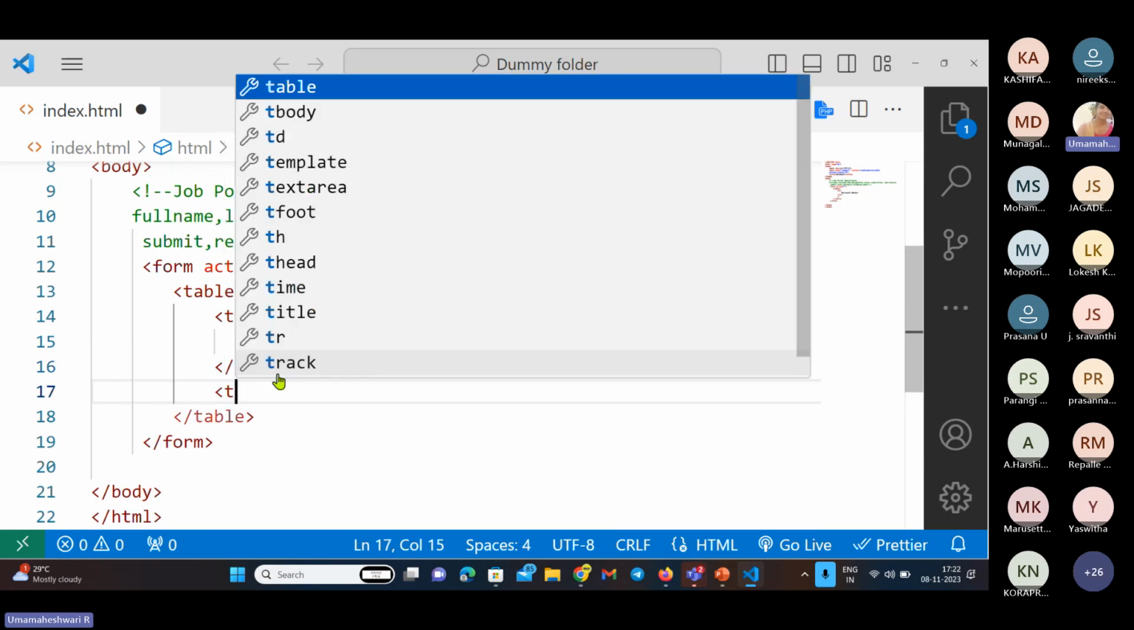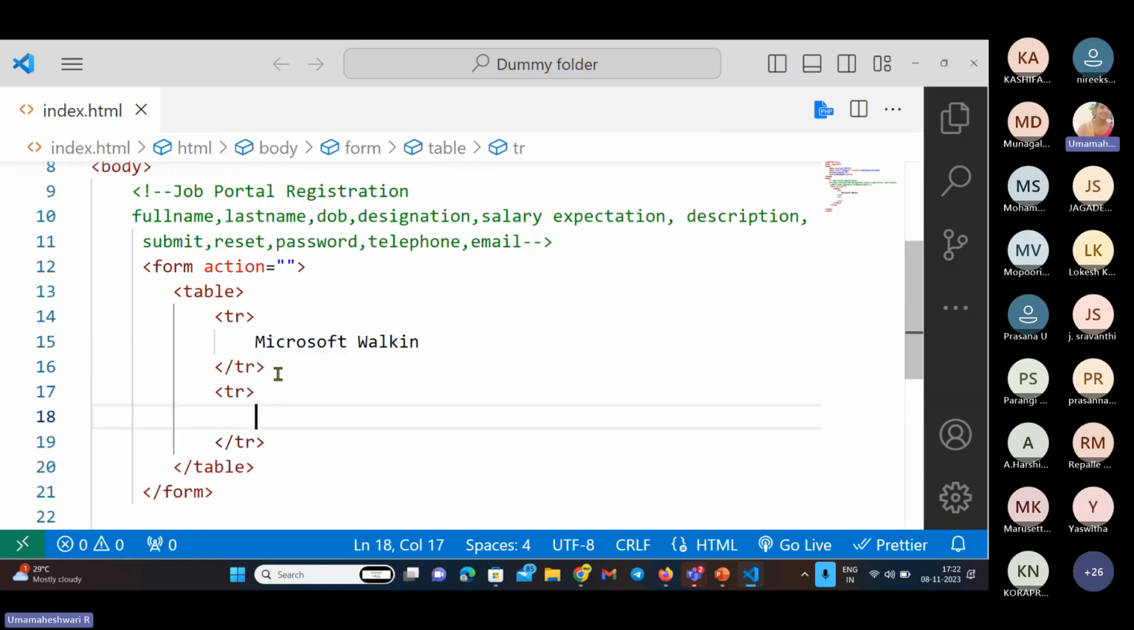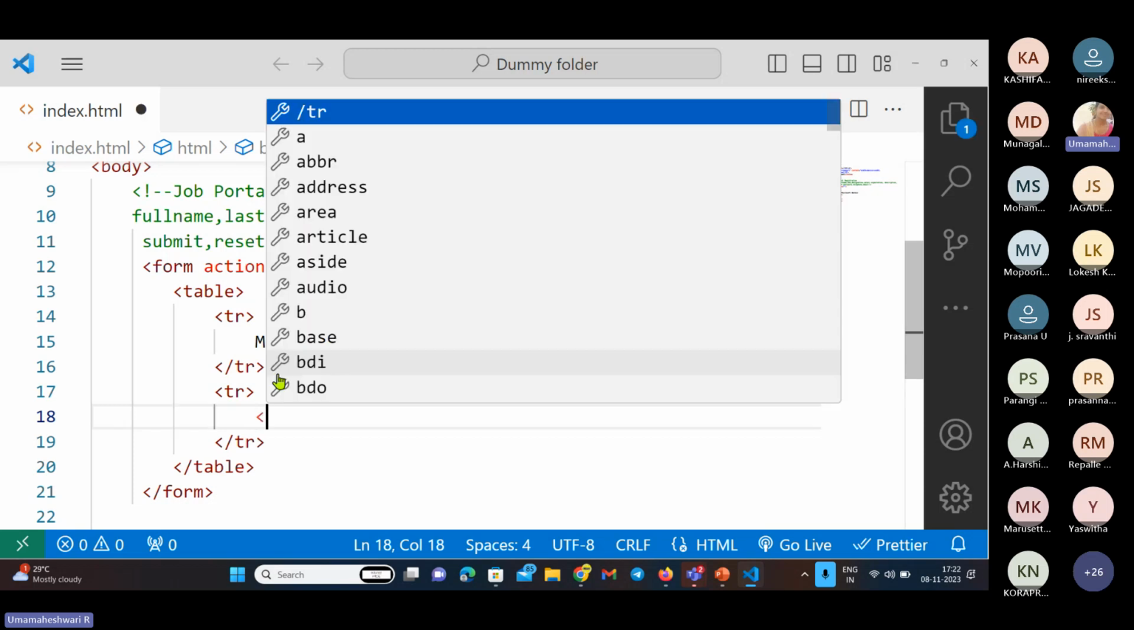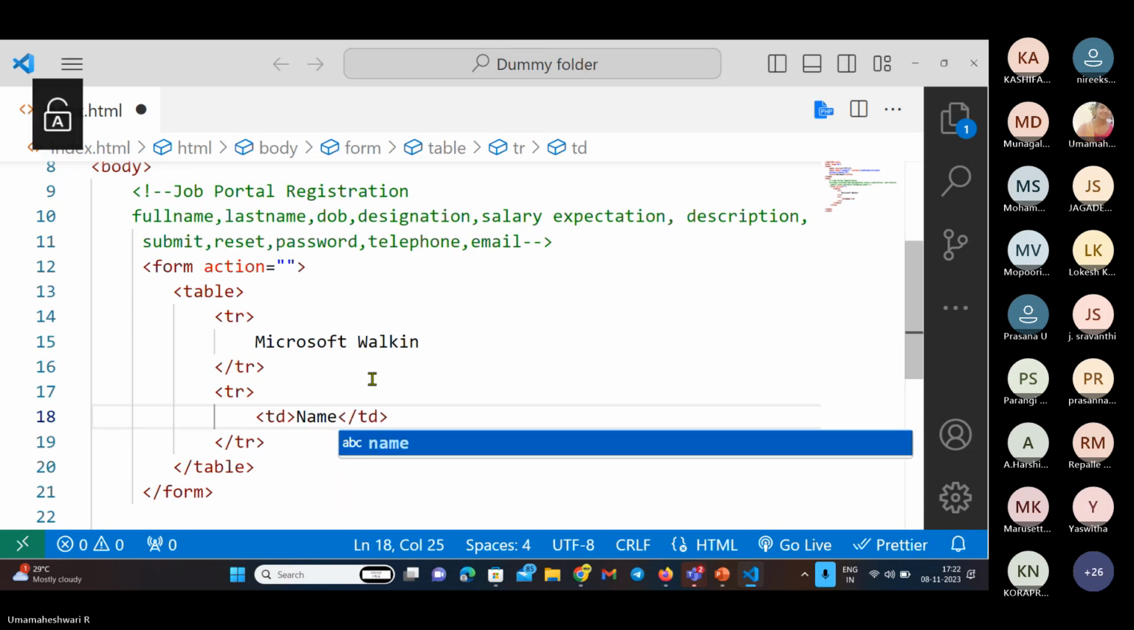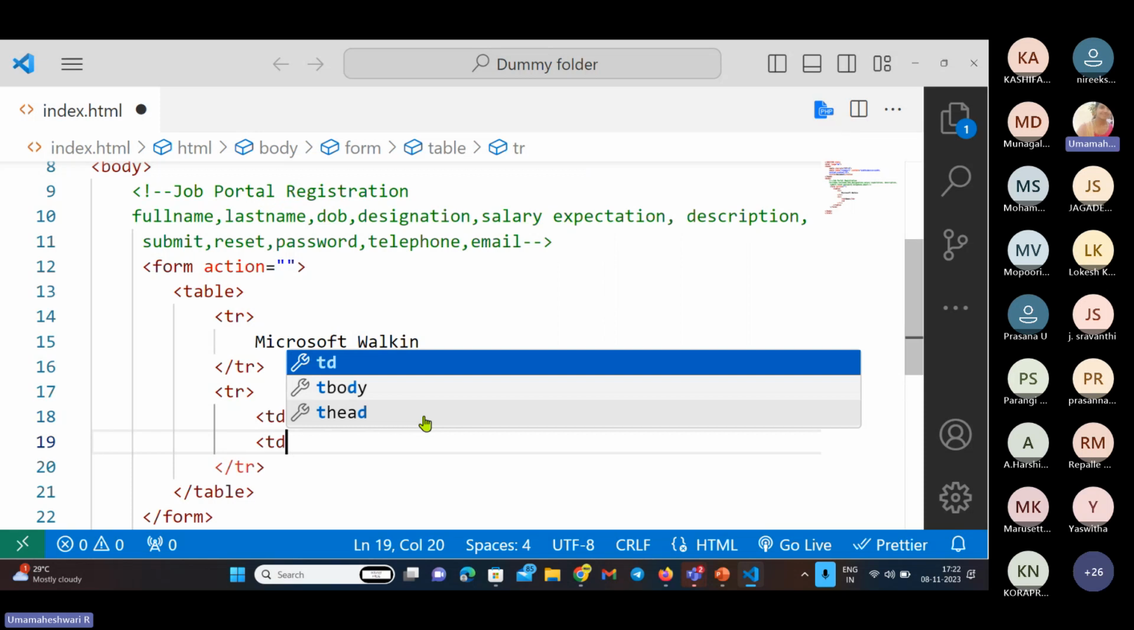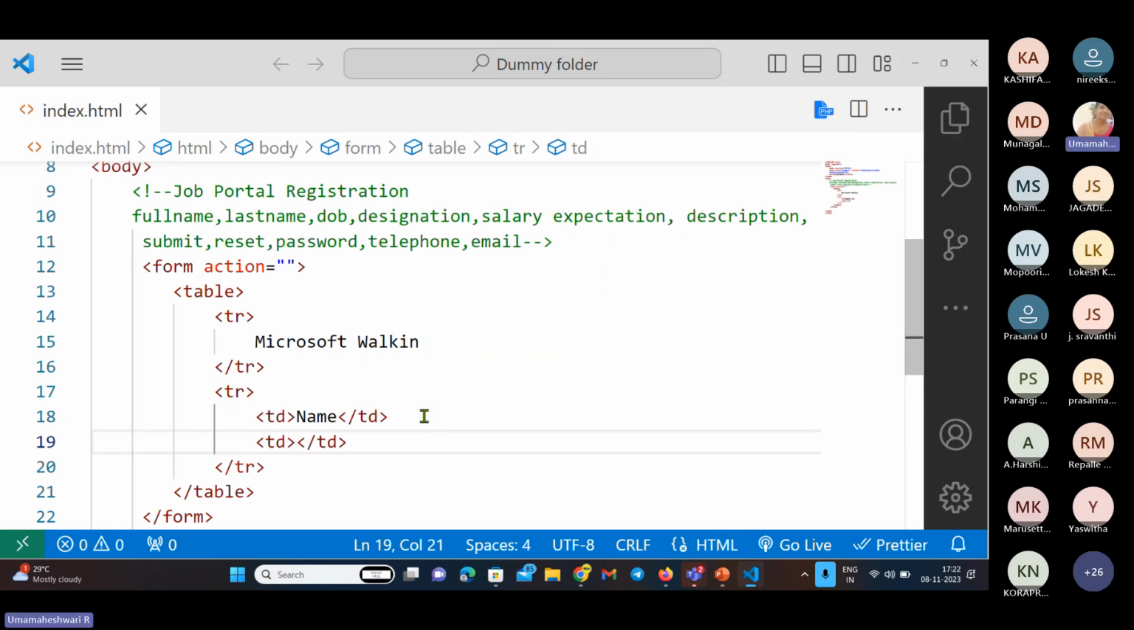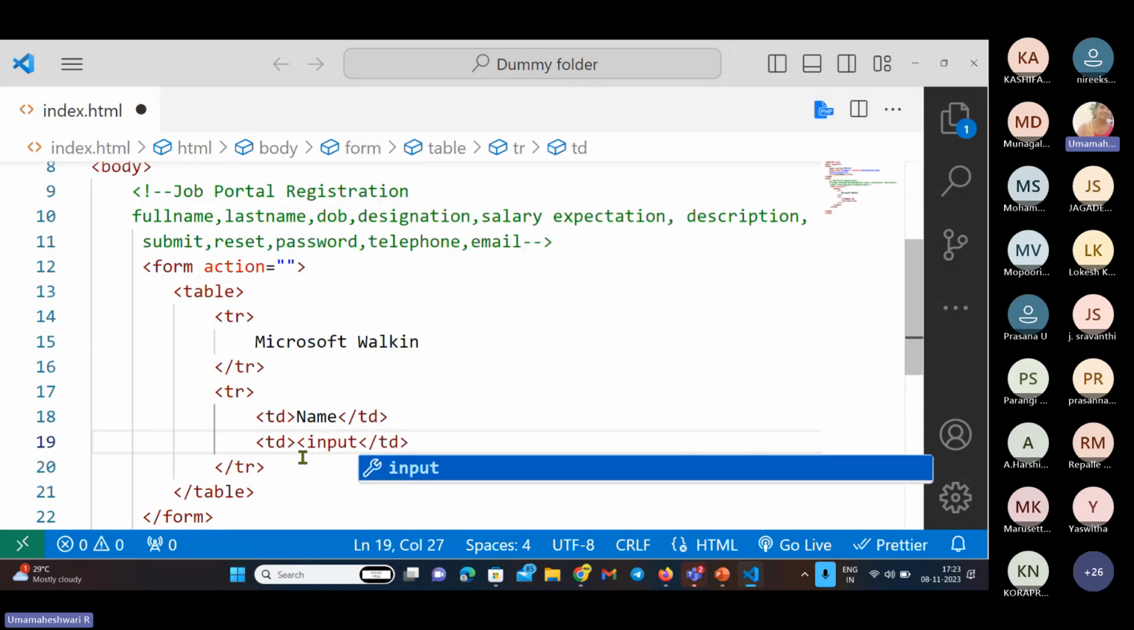Next, I'm creating a table row, and I need the name of the particular person. So how will we get table data? Inside the table data, name, and again table data. Inside this table data, I'm going to get the input from the user. What is the input? The full name is going to be a text input, right? So the input is an element, and the type is going to be what? Text.